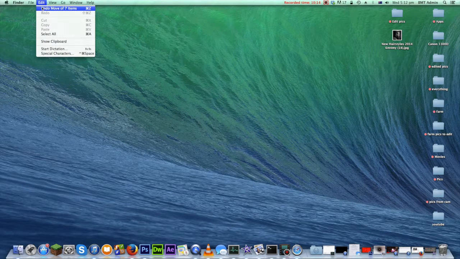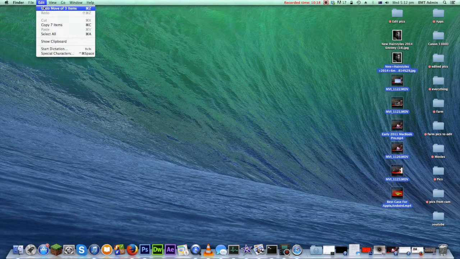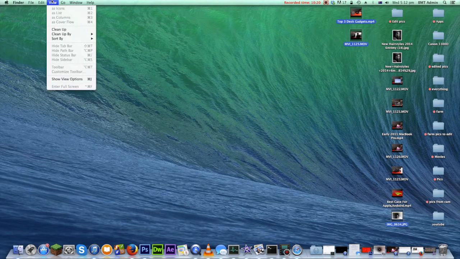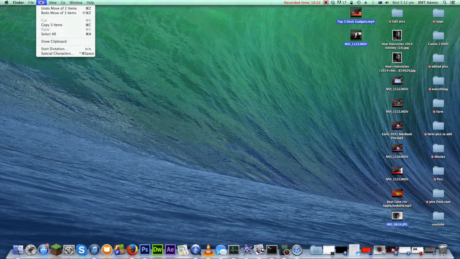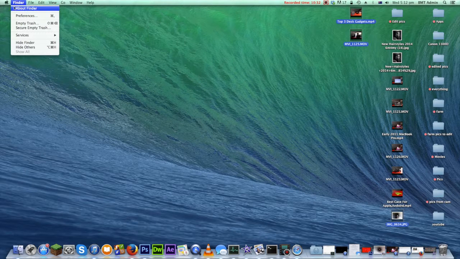Edit, undo move of 7 items, which I'd like to do. And then undo move of 3 items. And yeah, so they're all the items I put in folders before, which you can get back out. New folder window, all of this, not much. You can compress the items. And Finder, about Finder and all.